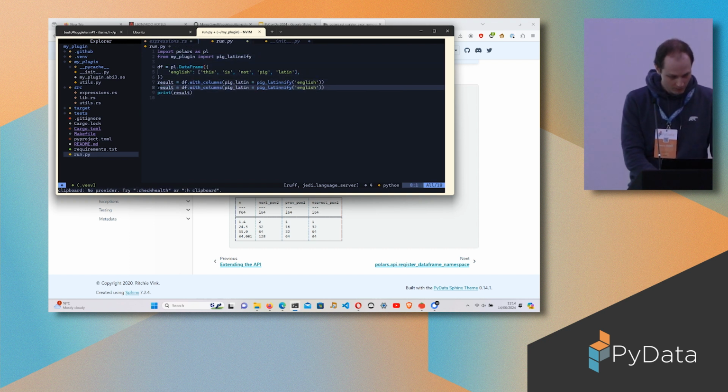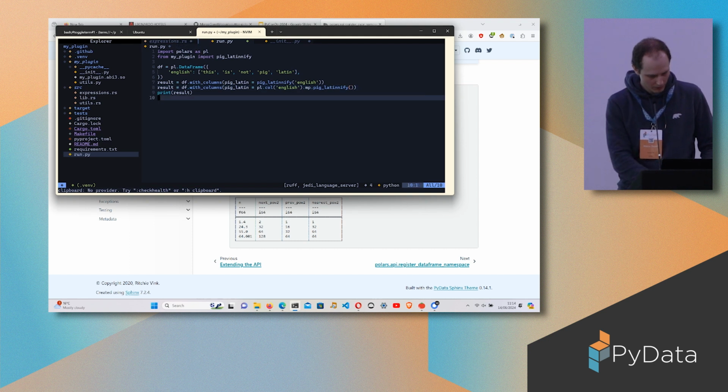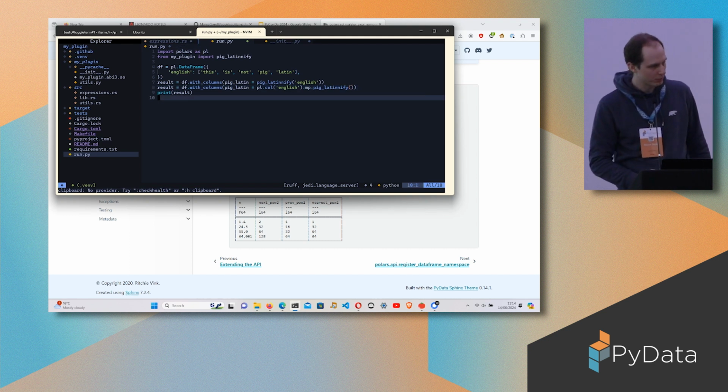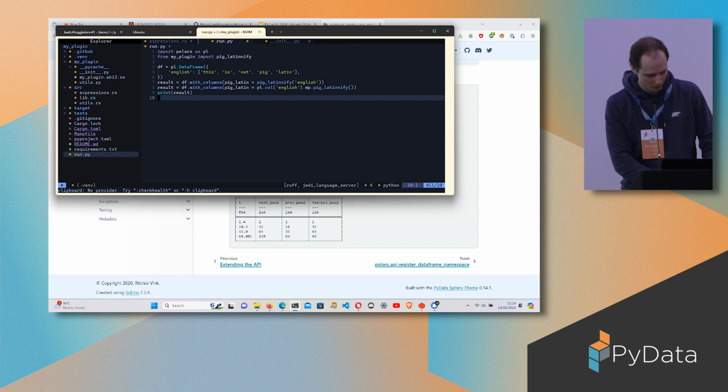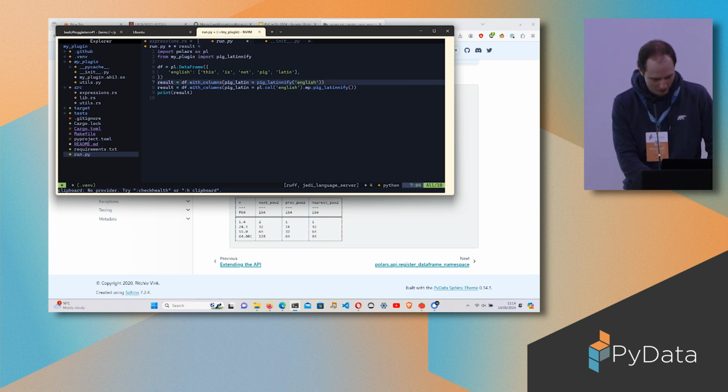The alternative way would be, actually let's not comment it out, would be to do this pl.call english.mp.pig-latinify, and yeah, if you're ever at a Polars themed dinner and you want to get people talking, ask people which of these two is more idiomatic in Polars. You'll get some very strong opinions, but I'm team this one. Right.